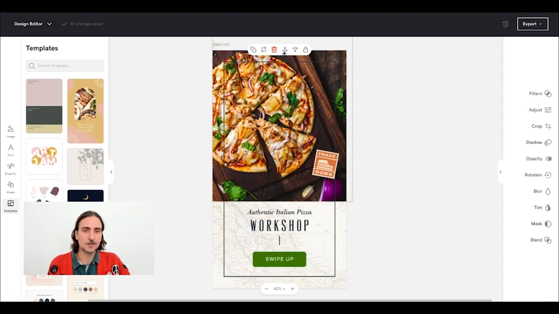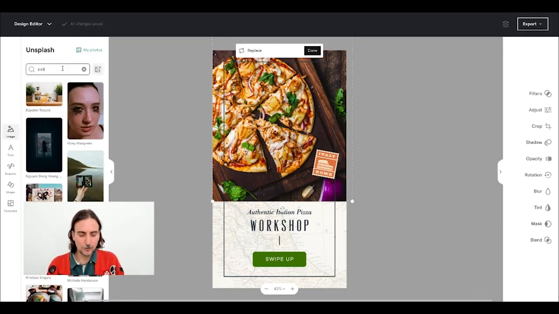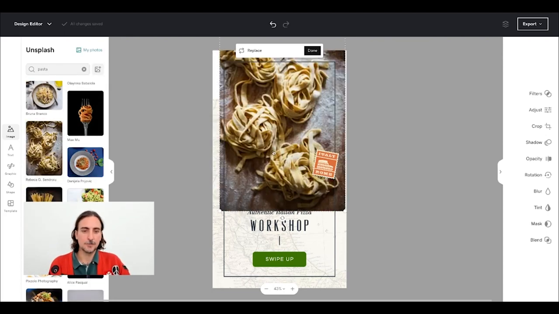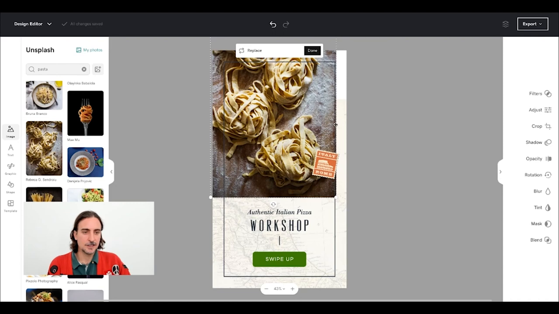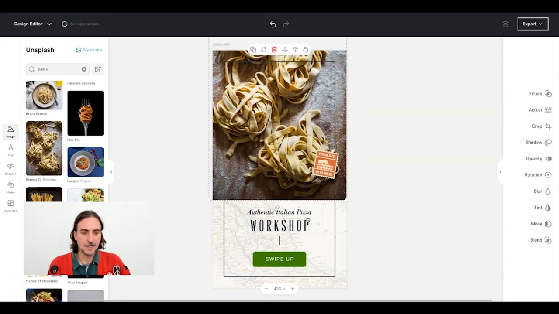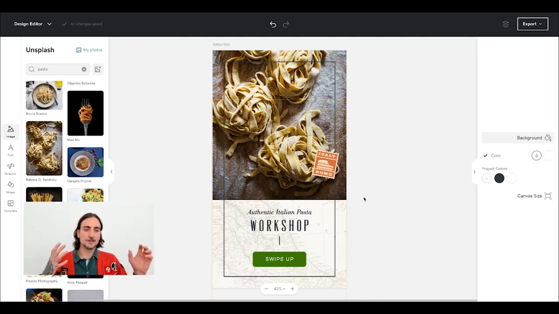So I could do something very simple like replacing this image of pizza, searching for pasta, and just popping in a new image, just setting that up where I want it to be. Yeah, that looks good. And then instead of an authentic Italian pizza workshop, it's now an authentic Italian pasta workshop. And voila, mamma mia, there it is. Just in a few seconds, I've modified that design into something completely new.